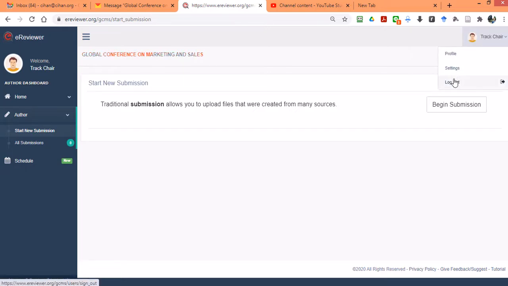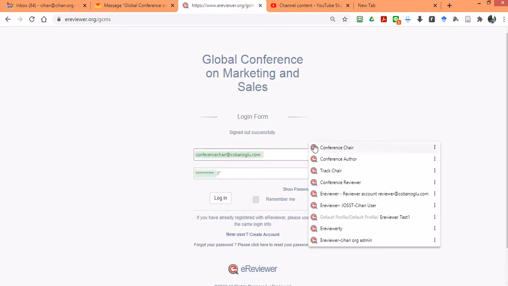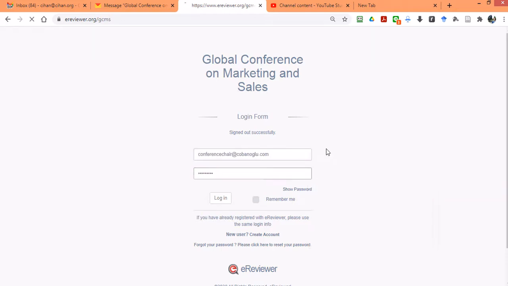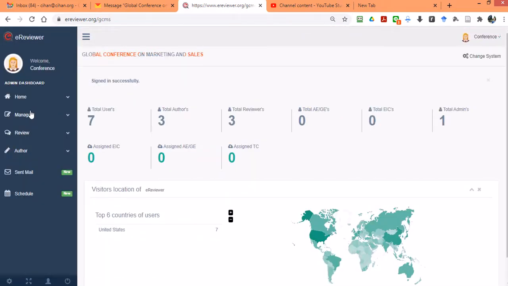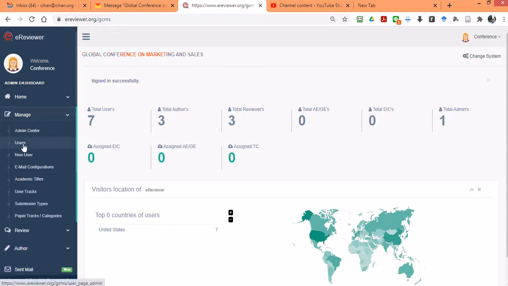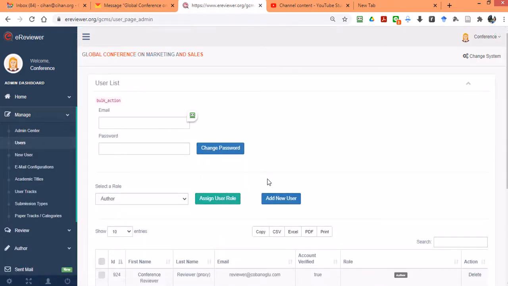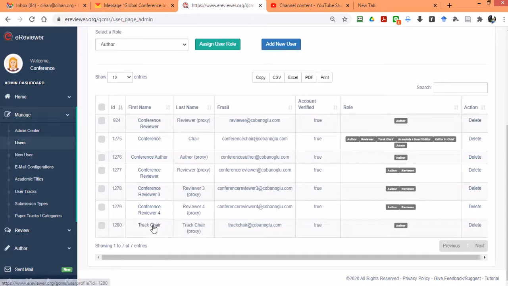So I'm gonna log out again. I'm gonna log in as the conference chair. So I'm changing the role so you can understand. Now remember, I have a track chair, but I'm gonna make this track chair a track chair. So this person just signed up as a user. I can click on users and I will be able to see, here you go, track chair, but it's only an author.